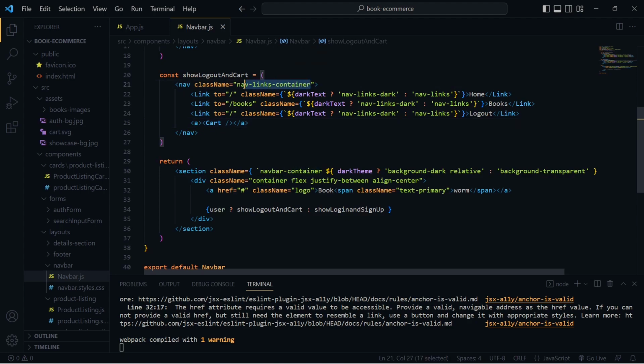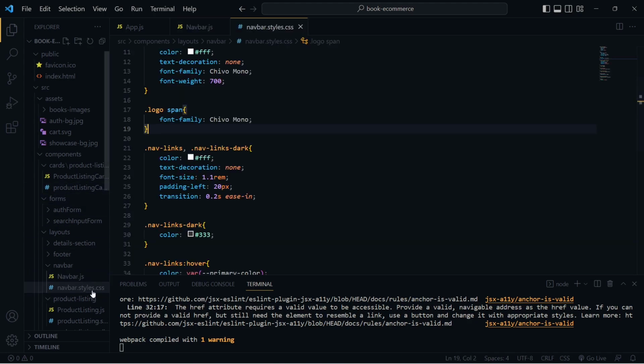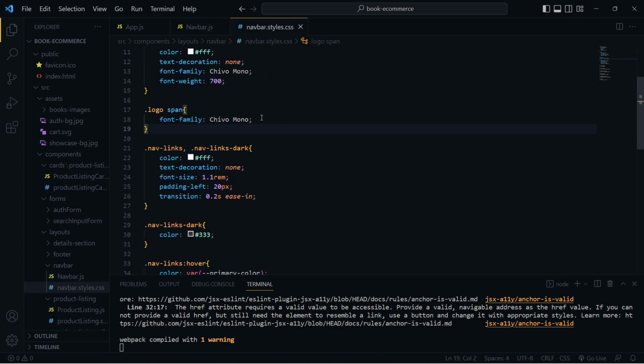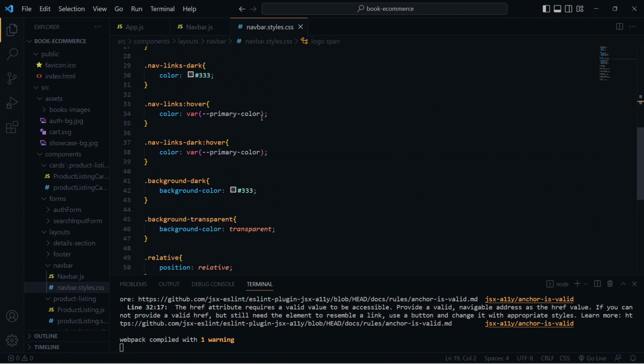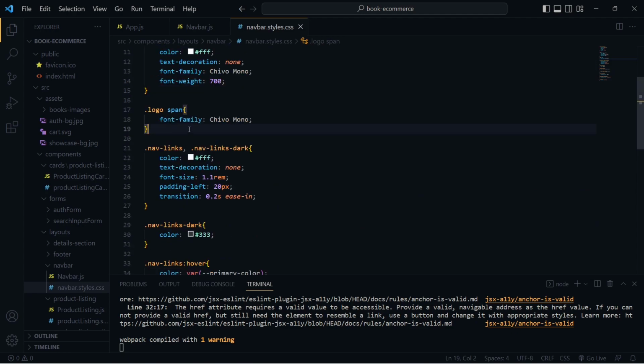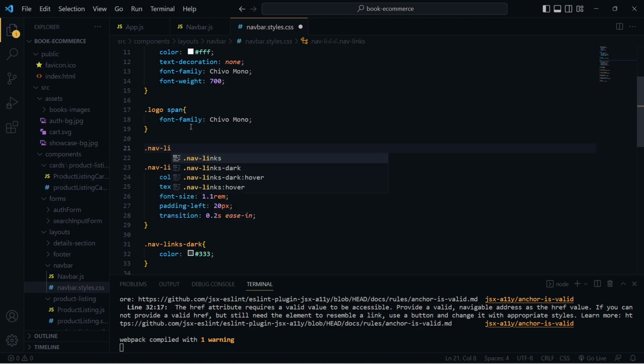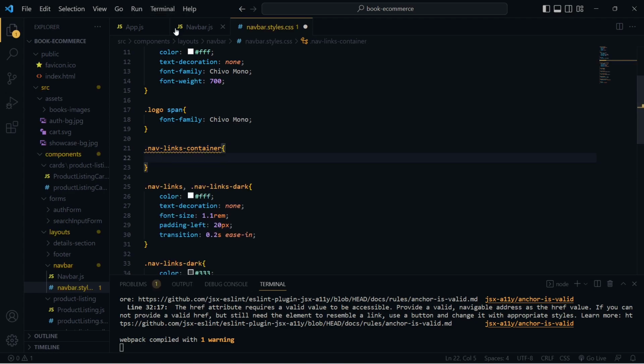So let's style, I think we need to style our nav links container. So let's go to our navbar.styles.css and let's see, nav links container. I think we haven't styled that, so let's call this up here. So nav links container, right? And let's style this nav links.